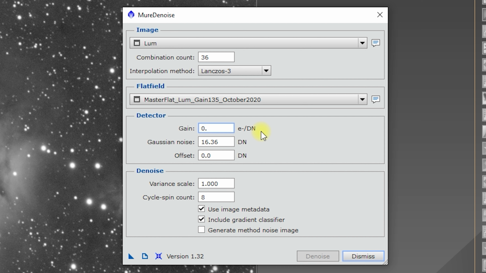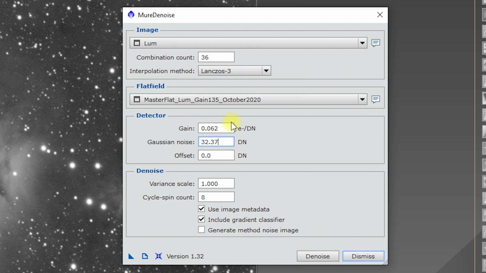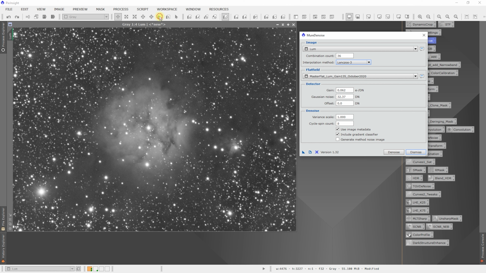So 0.062. This is a 10-minute, or excuse me, a 5-minute exposure, so our noise was 32.37. Scale 1, count of 8. We'll leave those the same. We'll leave that the same. And I'm just going to run a preview.